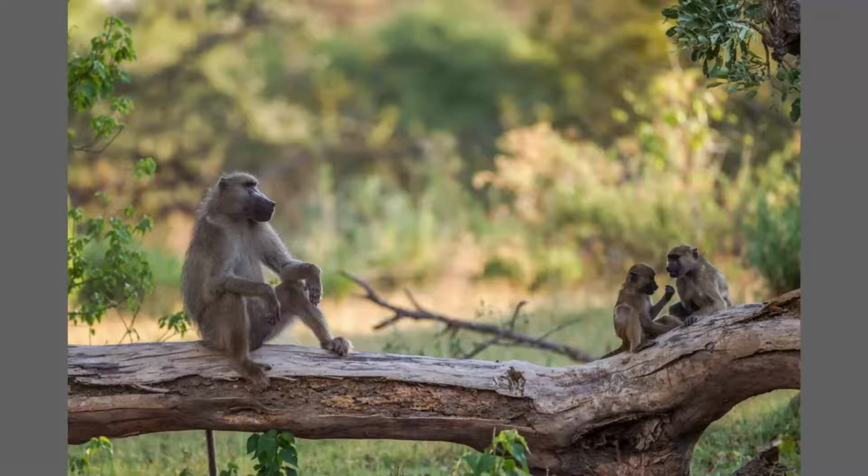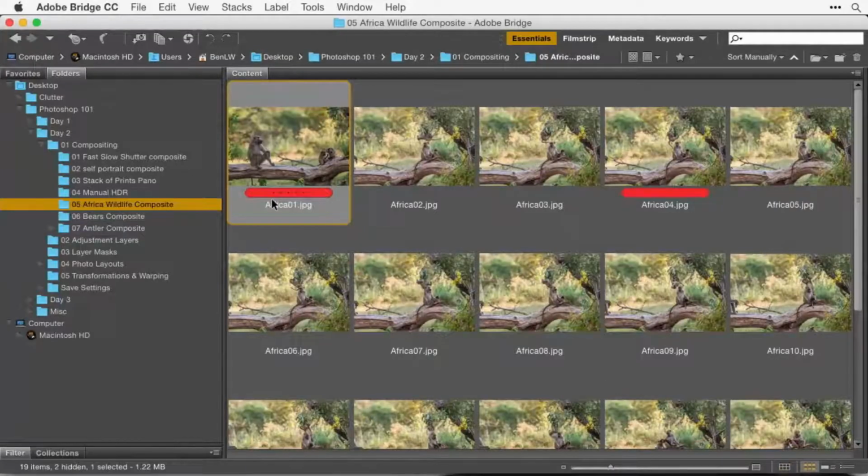Now there I like his pose, so I'm going to use that shot. Or, yeah, not that one. I like that shot, right? So that's one of the shots I'm going to use. I'm going to mark that. Well, I already did. You see a red label on it?